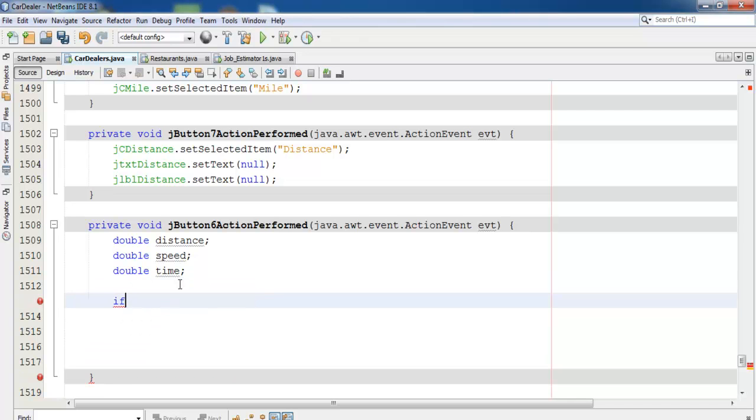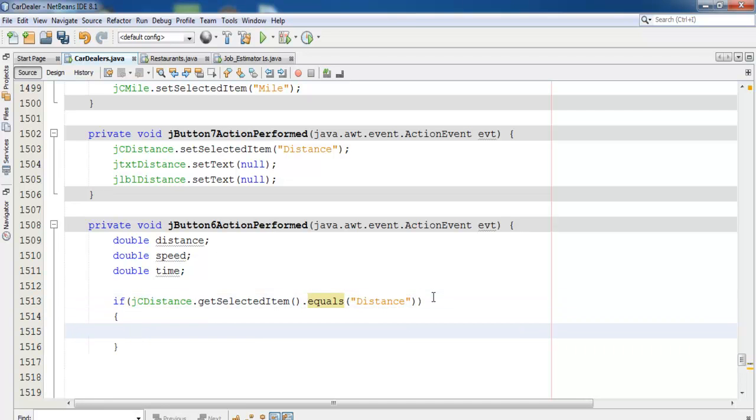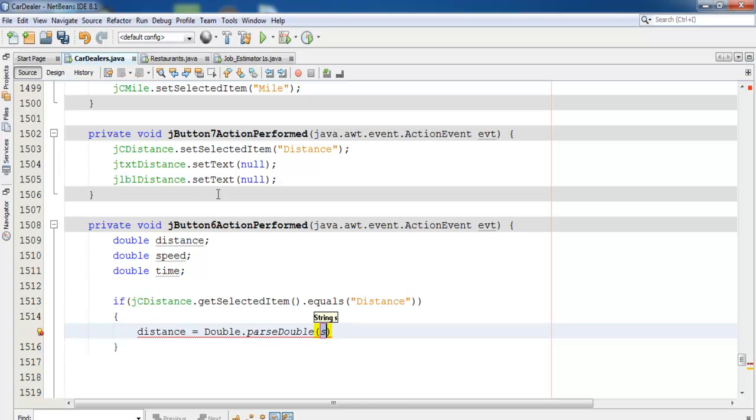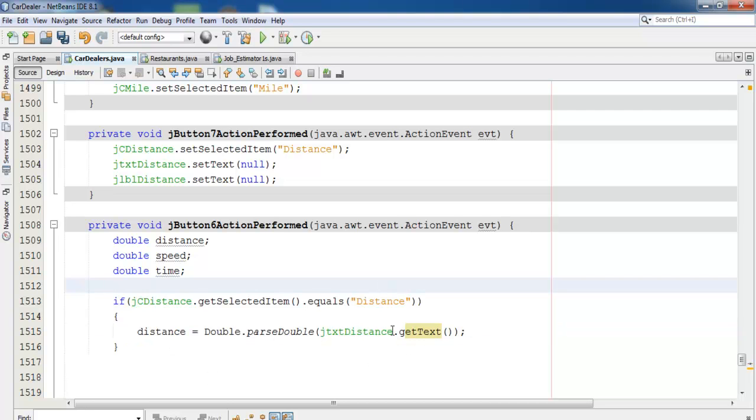So tab down, if it is selected as distance, okay, equals distance. Then we need this distance too, let's copy that and place it here, equals Double dot parse, and we want that to be distance. Okay, so let's just amend it anyway, and get that, and here get rid of that. This will be get. Okay, so let's get, and just a semicolon there. That's it. So whatever is entered into the text box distance, we've assigned it into distance.